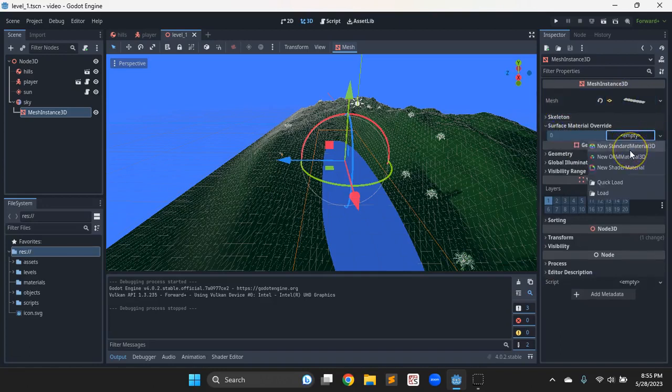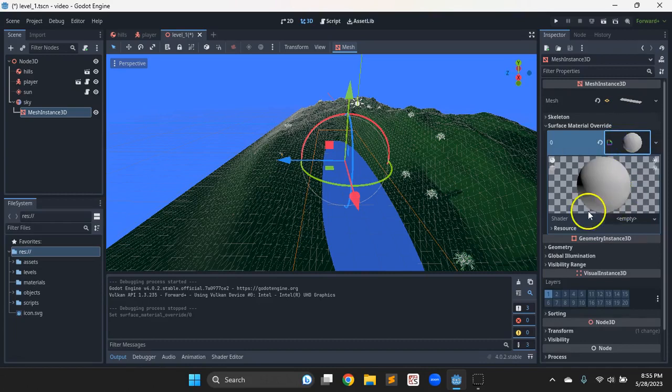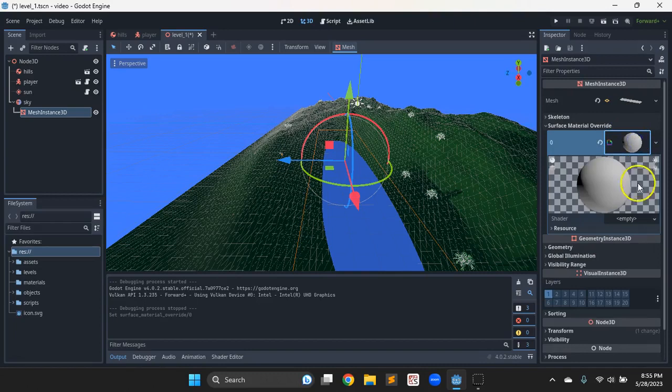So we can click on here and create a new material, which is kind of like what we did in Blender. We set that up and there was just a bunch of things that will show up in the inspector panel we can adjust, or a new shader material would be the one that we actually go over in code. So we'll click that, it puts a material there, but we haven't actually set it up as a shader yet.